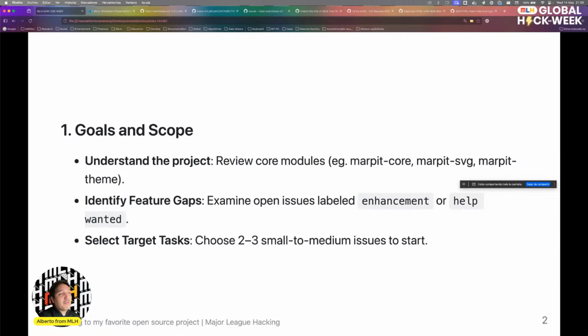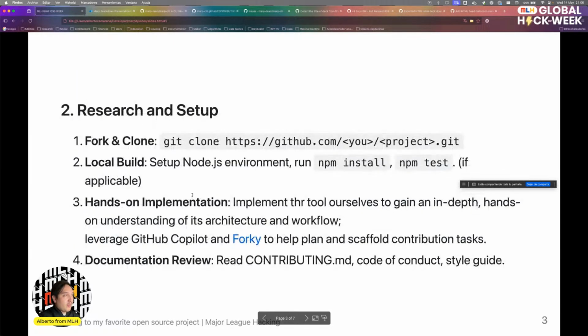We identified the feature that we want to create, and then once we did that, we read the contribution guidelines for that project. The specific collection of repositories had two contribution files, one for all the projects in general and one specifically for the Marp CLI, which is the one we are going to contribute to in a moment.